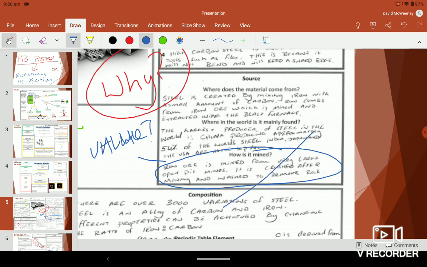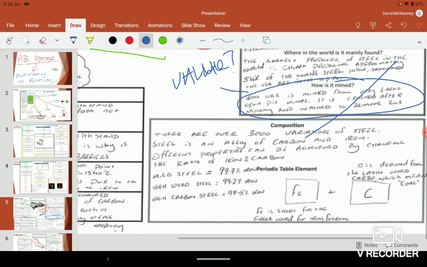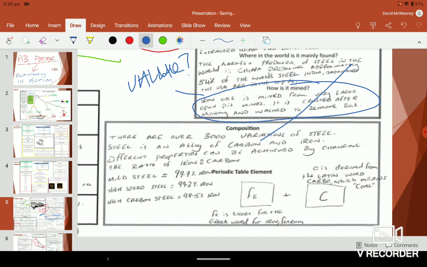Okay, and then composition. Every metal has a periodic table element. Well, steel doesn't, but because it's made of iron and carbon, this is what will make it. So again, what's it made of? Copper won't have just the composition. What I'd do there for the likes of copper is start talking about what it can be used to make, what alloys it can make. So this is for all alloys.